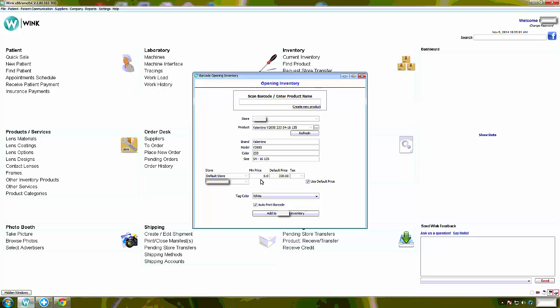You could leave it at 0, which basically allows your employees to do things like 2-for-1 promotions or whatever. Or you can say, absolutely not, I never want this frame to be sold for less than $200, for example. So it's up to you. A lot of people leave this min price at 0. Other people set it to be something else. What would you like? 0.